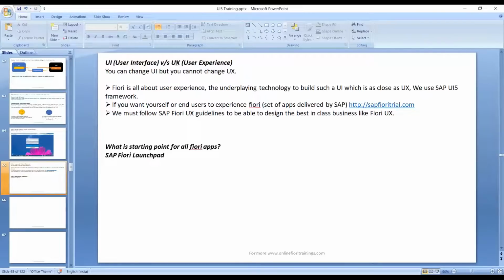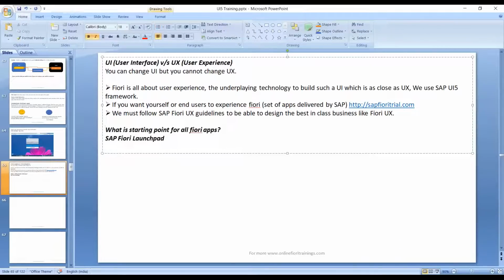What is the difference between UI, UX, and what exactly is Fiori all about? And where do you access all the Fiori apps from? Fiori Launchpad, not covered in this course. Fiori Launchpad, you need to learn Fiori Launchpad, Launchpad Designer, and then a lot of other stuff. That's something which is not covered in this course. It's covered in the advanced Fiori course. Let's move on then and see how our design will be impacted now.